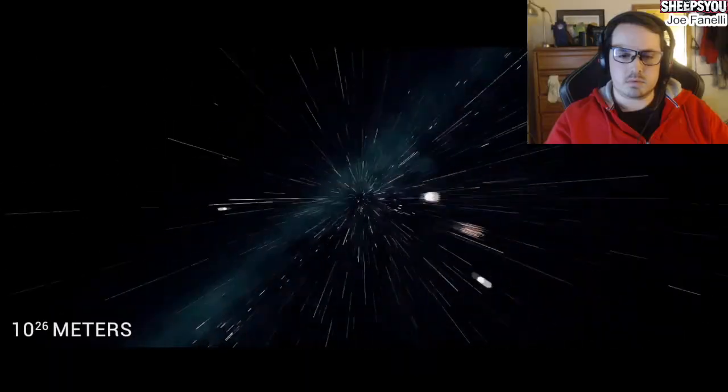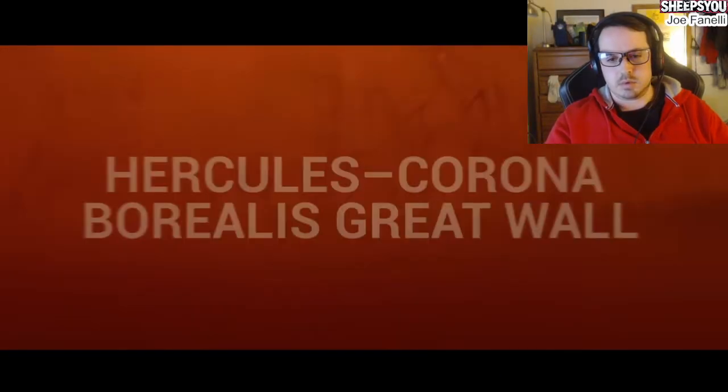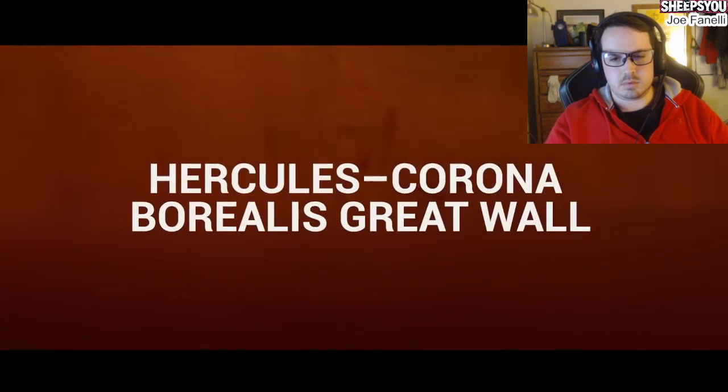At 10 billion light years from Earth, we come across the largest known object in the universe, the Hercules Corona Borealis Great Wall. It's a bit of a mouthful, but rightfully so.